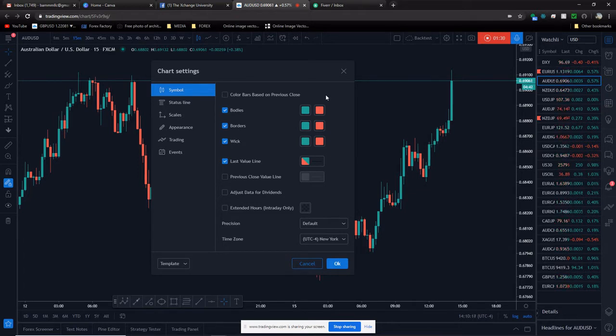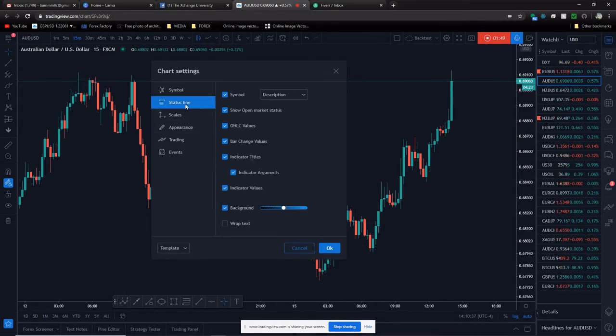Some people like different schemes, so if you like a different color scheme, go for it. But make sure you change your time zone to UTC-4, which is New York. That way it lines up with your time. If not, you're going to be trying to guess what time it is when you're looking at these different candles. I know looking at this candle right here, it's 7 a.m. Eastern. Make sure you change that.